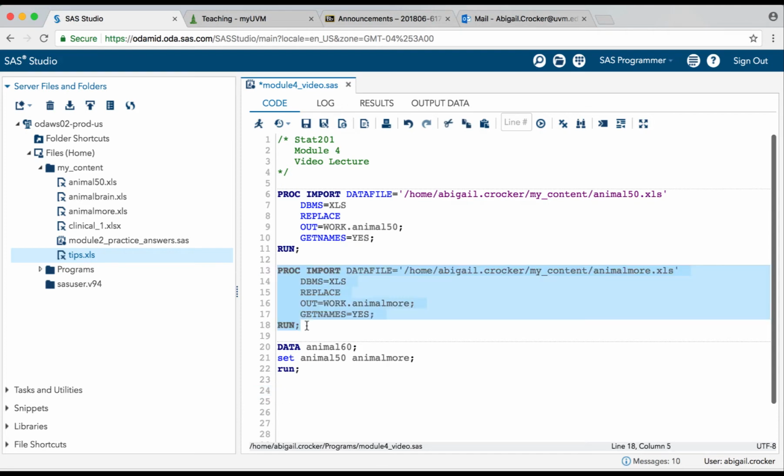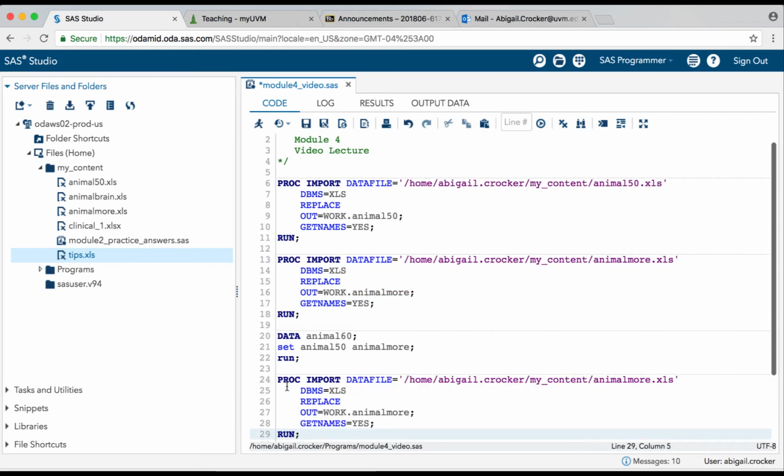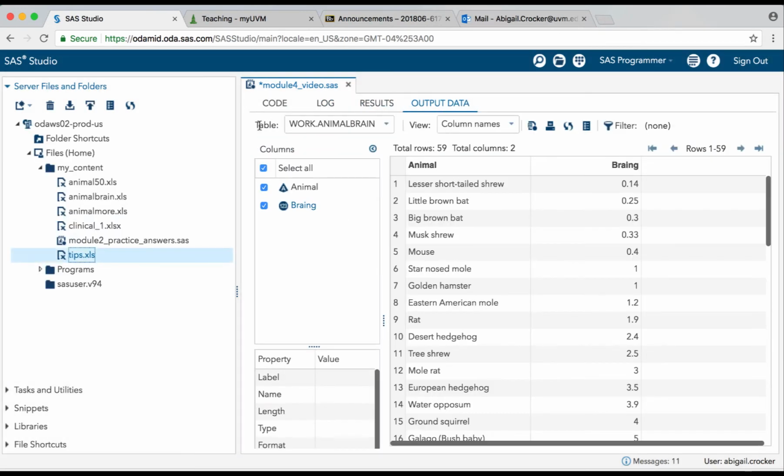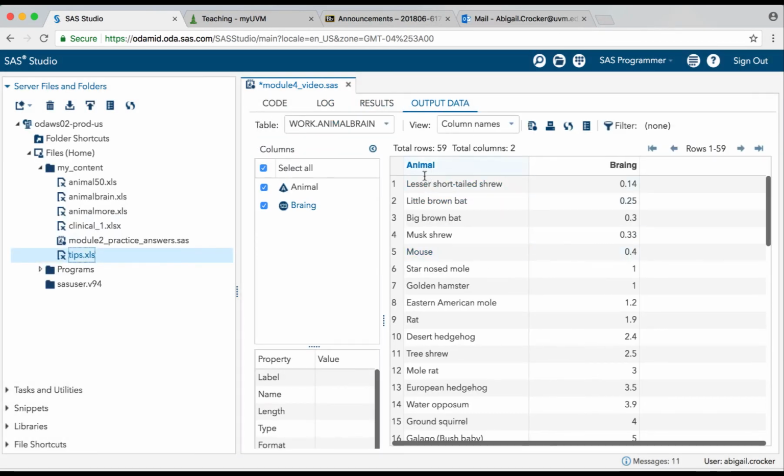Let's read in this next one, brain weights. So now we're going to have another column called brain that shows the weight of the animal's brain. So again, I'm just going to modify this import statement. Animal brain, come here, run it, and you can see here's the animal name and here's the brain weight in grams.